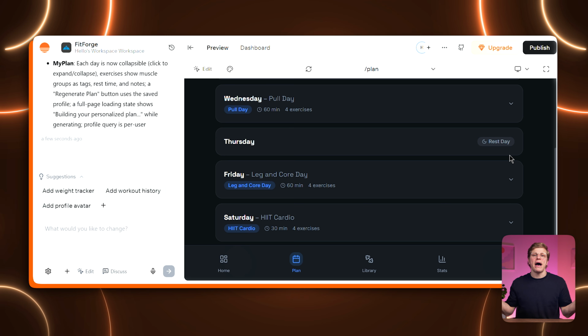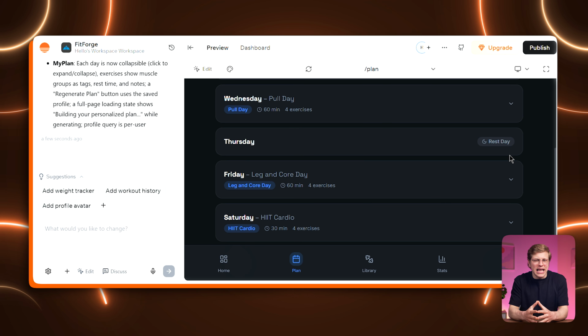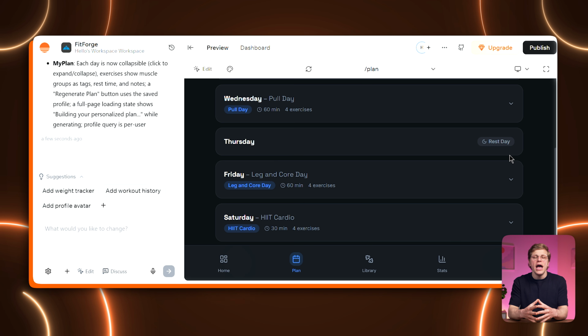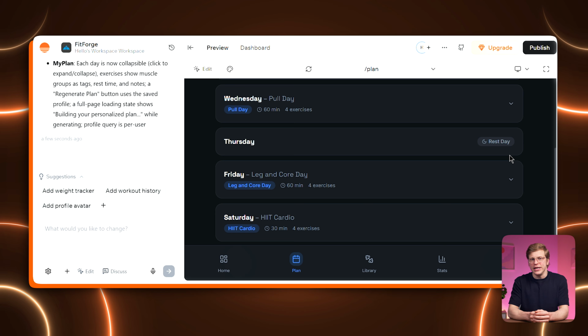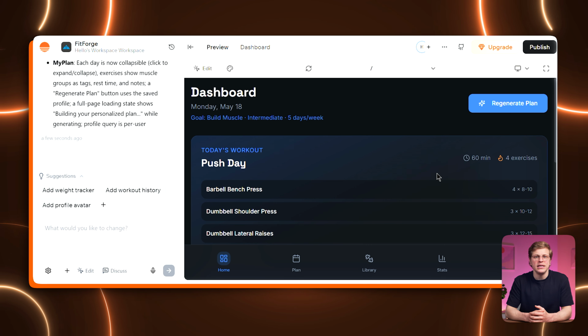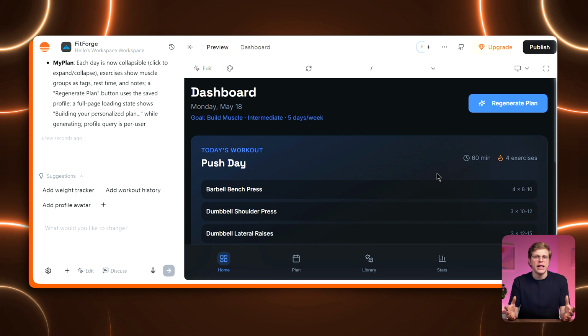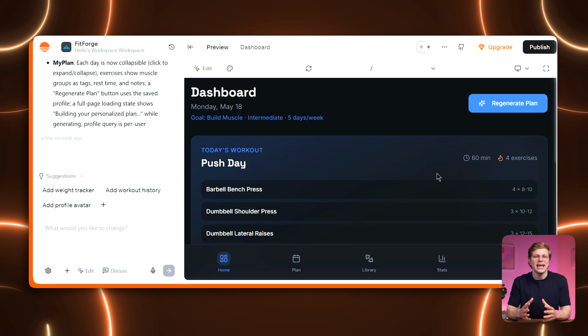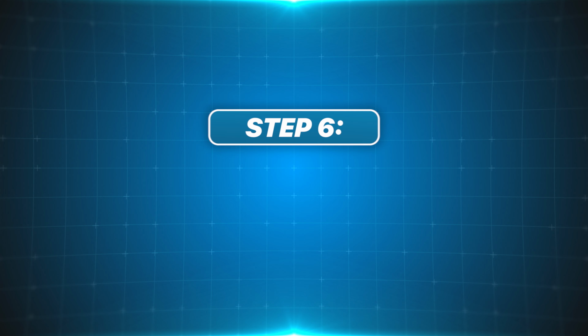The days are expandable, so you can collapse everything down to a clean weekly overview and open just the day you need. There's also a Regenerate Plan button that creates a completely fresh plan while keeping your profile exactly as it is. The next feature is a big one, especially if you have limited equipment or certain exercises just don't work for you. Step 6.